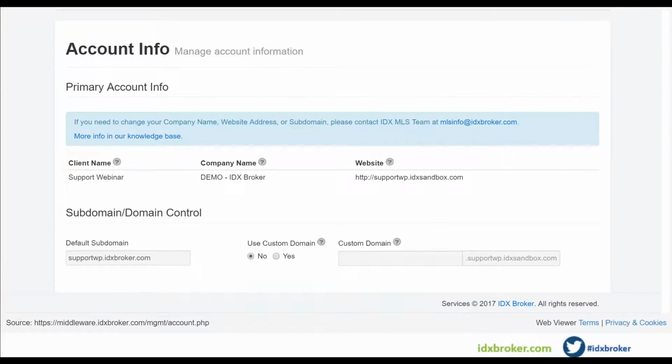Any changes up above here need to go through our MLS team because this stuff involves the MLS paperwork that you filled out when you first got your account. So things like your website address mentioned here, please email our MLS team. Company name change, please email our MLS team, so on and so forth.